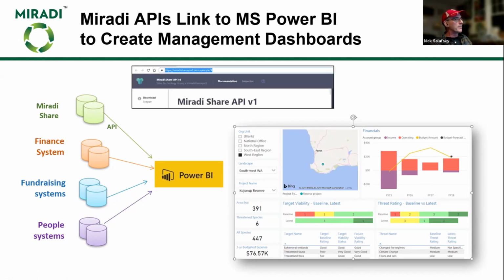The thing to enable that is something called an API, or application program interface, where instead of just manually downloading your Miradi information and putting it into Power BI, we can actually create a pipeline that allows that as you change stuff in Miradi, it also gets changed in your servers, and all that updates automatically.